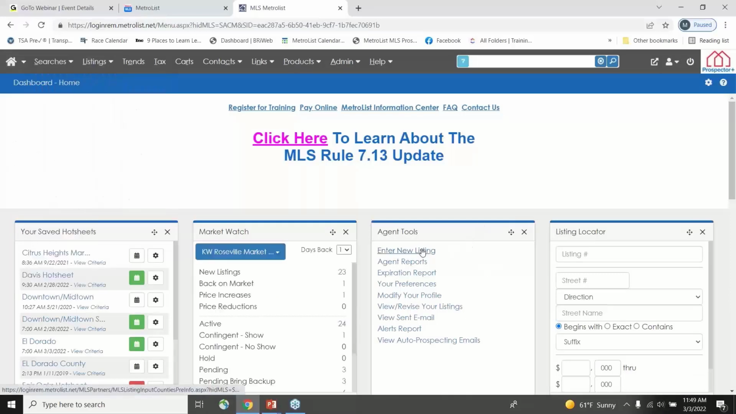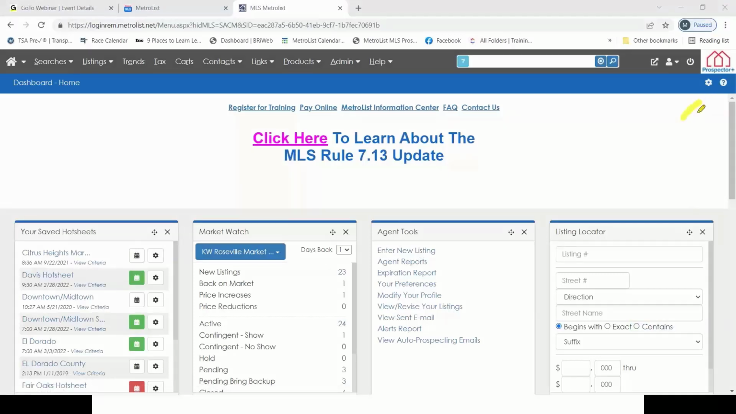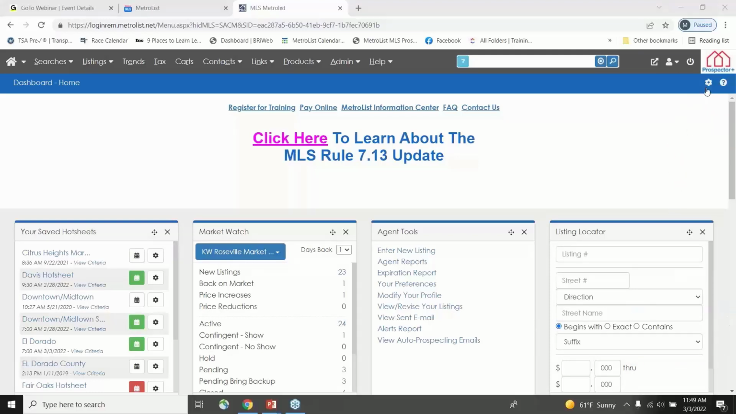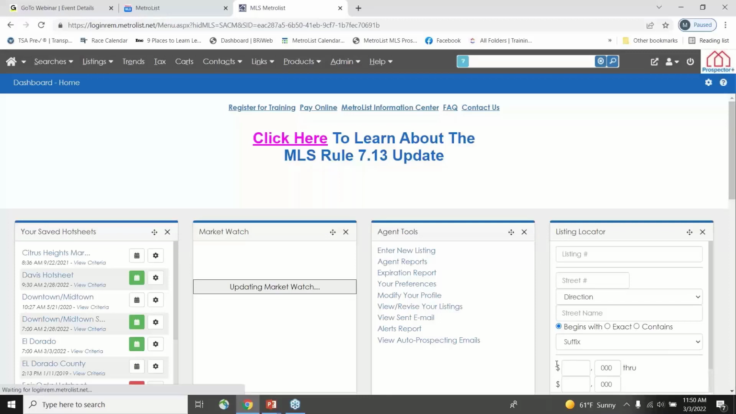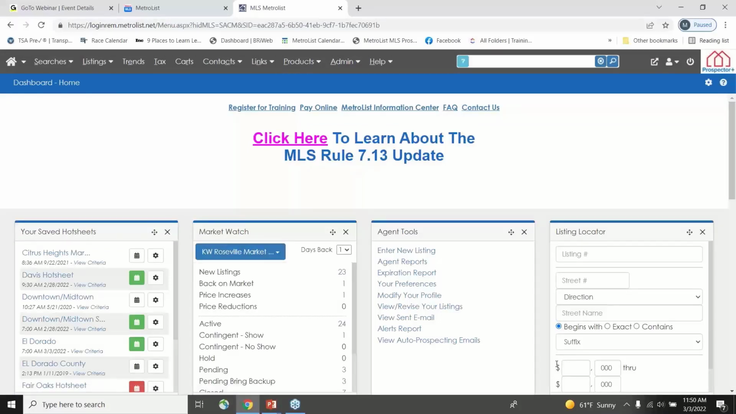All right, I'm going to go back to the home page. I'm going to click on the home key. Now, if you don't see those modules on your home page, let me make a suggestion. Go up here, this little cog right here. This is your dashboard settings. And so if you do want to turn those on, maybe they're off for some reason, you can always come in and make sure prospect management's on, newly matched listings are on, client portal activity is on, and I can click save, and it would apply to my system.